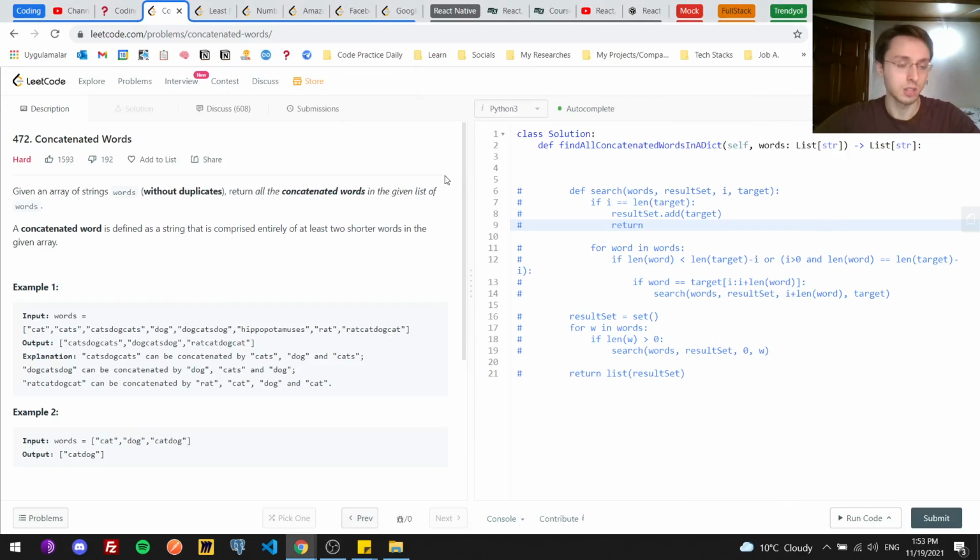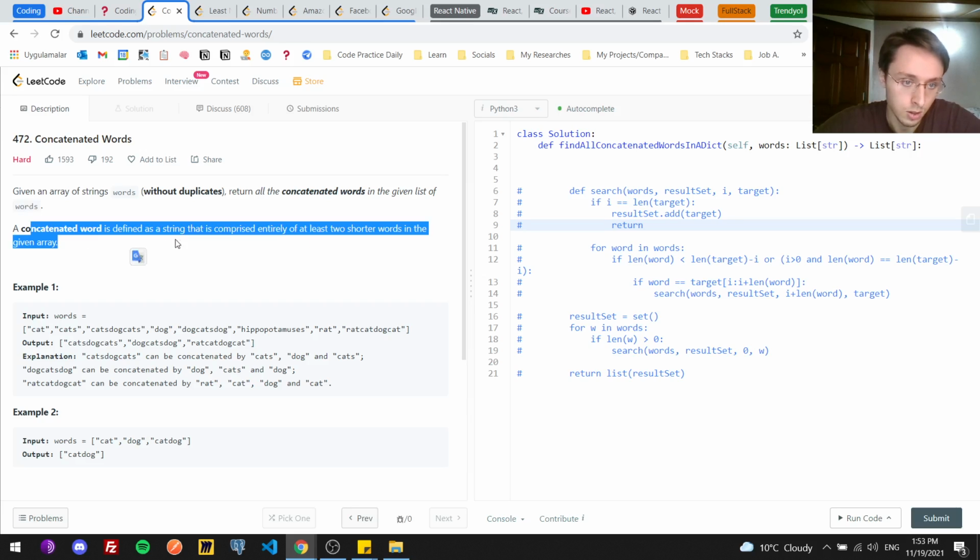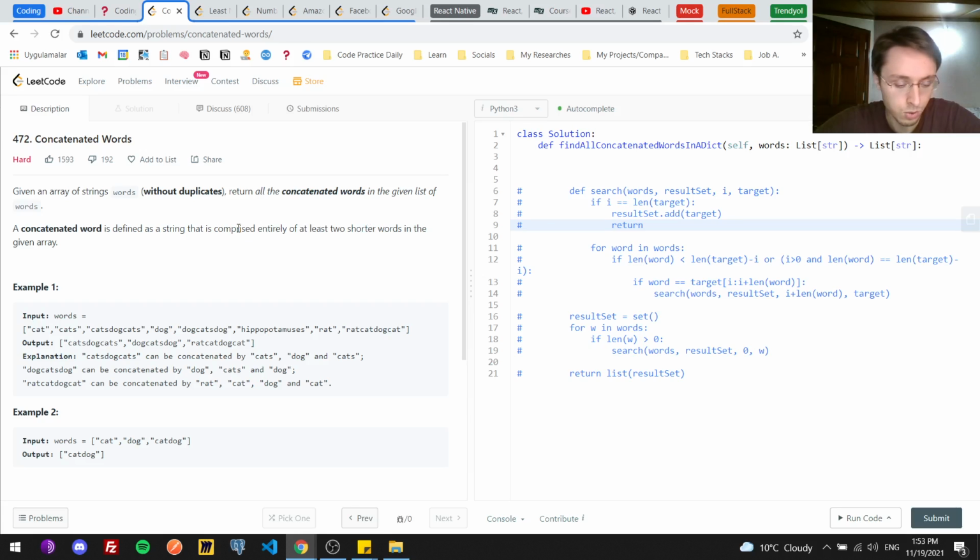Right, this is my second time trying this problem, concatenated words. Given an array of strings words without duplicates, return all concatenated words in a given list of words. A concatenated word is one comprised entirely of at least two shorter words in the given array.